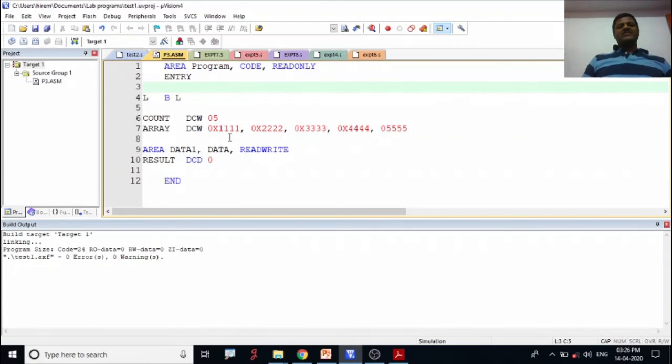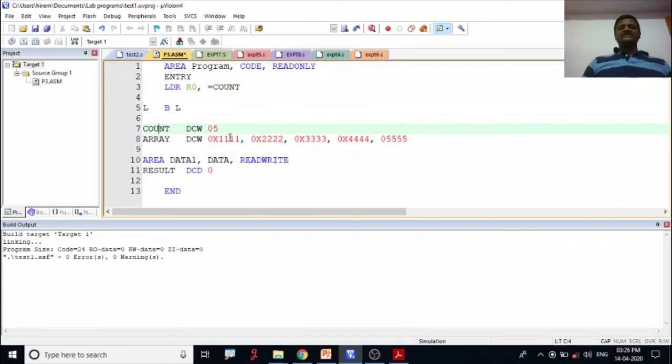Now our work is to write the program. How to start? The first work is that someone needs to hold your count. That is 5. Because you only have to add 5 numbers, not more than 5 or less than 5. So we need some register to hold the count. So I'll use LDR R0, =count. Now if you write =count, it will copy the address of count. It will not copy our 5. We should copy the address, but actually what we need is 5.